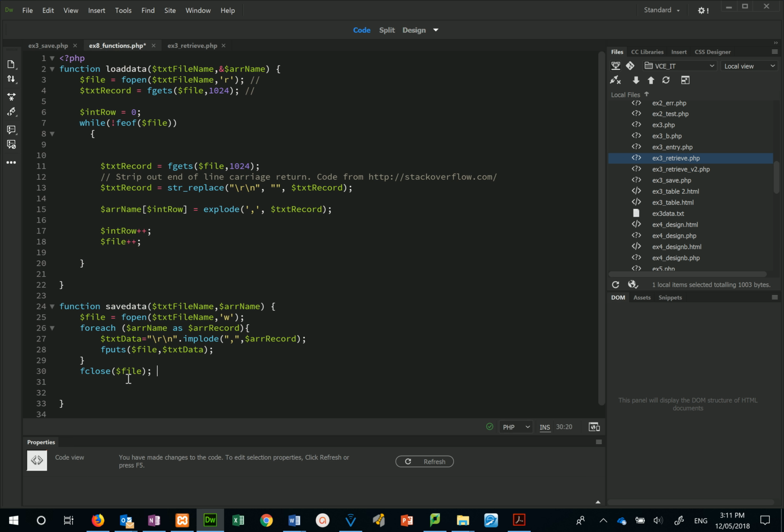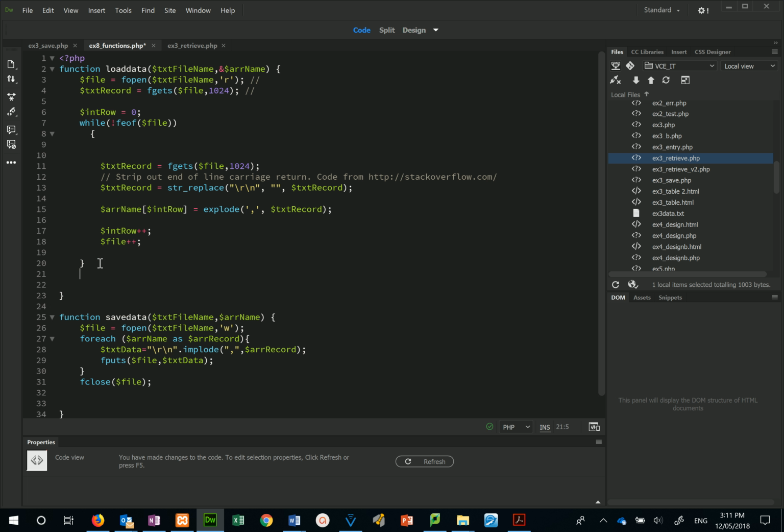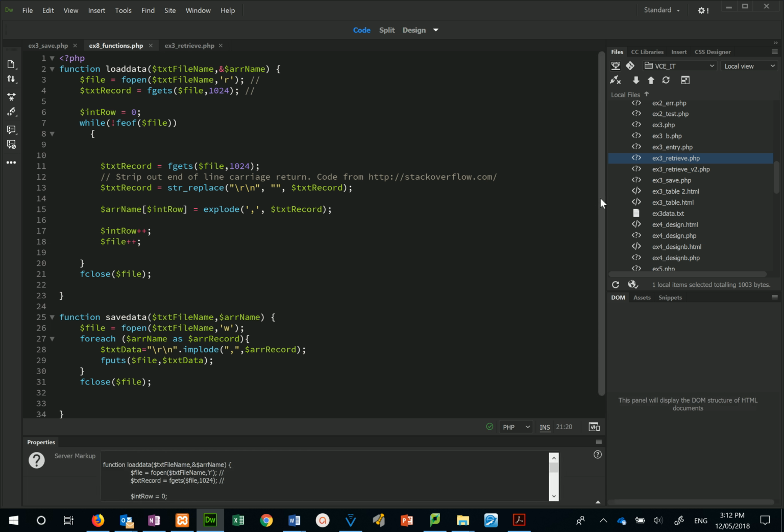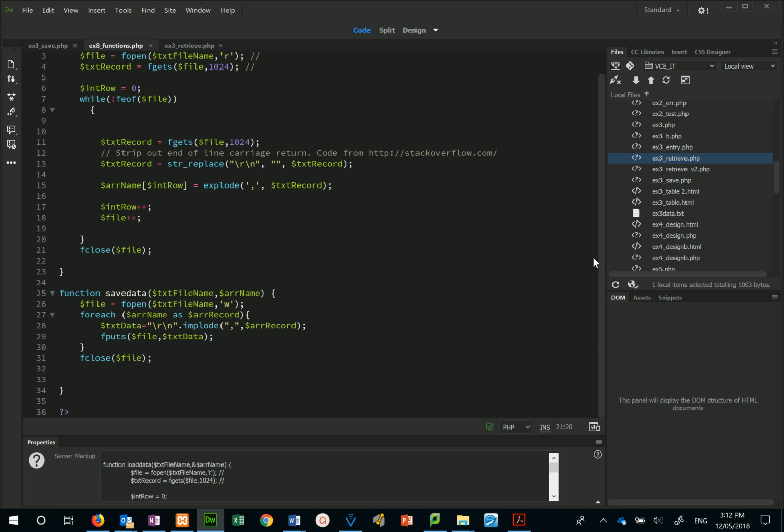And looking back at the load data function, we also ought to do the same there as well. So we'll just add that to the end there too. All right, so the file is closed at the end. All right, we now have our two functions. We need to make sure that file is saved. Good old Control S. So we've now got two functions that could be used.